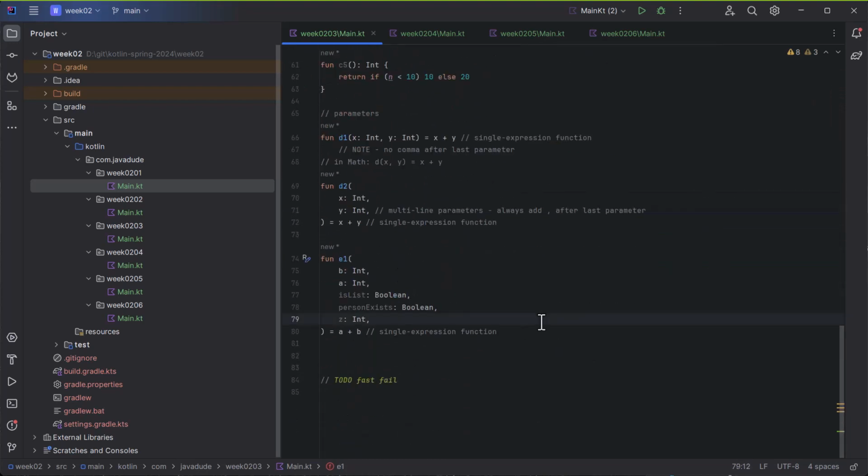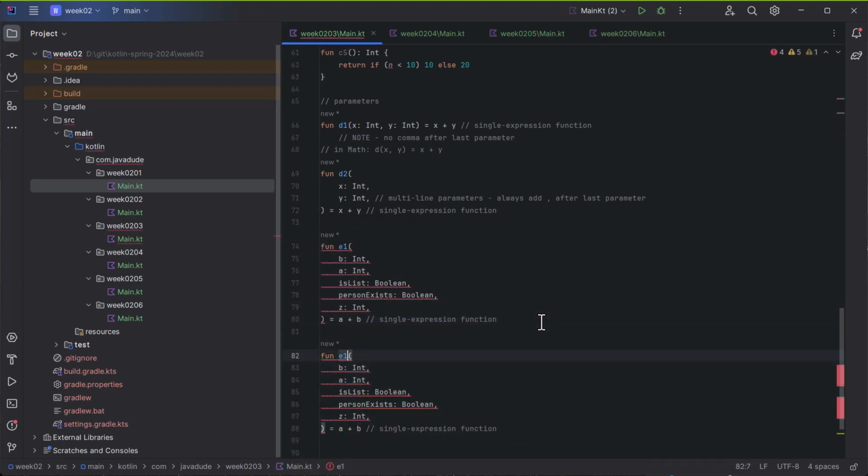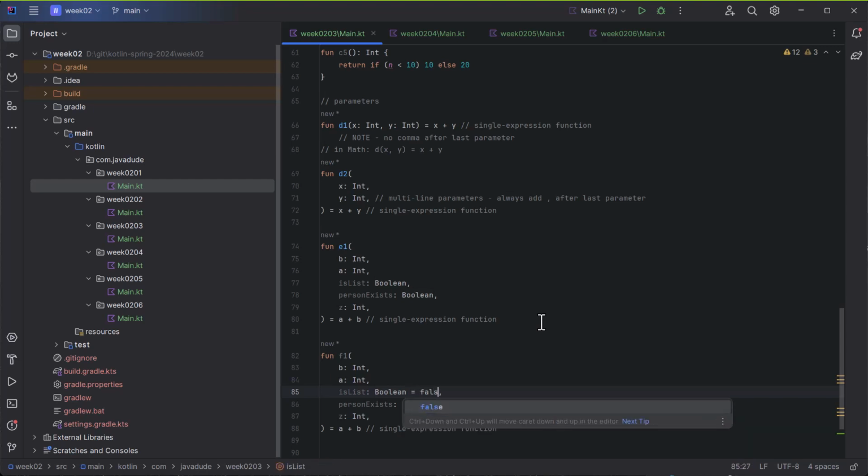Okay. Now, the next step on this is, what if I don't want to specify all those parameters? What if there's a reasonable default for these things? Let's bring up an F1 here. Let's say that isList is perfectly reasonable to say no. By default, it's not going to be true. And personExists is going to be by default true. And maybe Z by default is going to be 10. You can add in code that looks like this, and now the caller doesn't have to specify these.